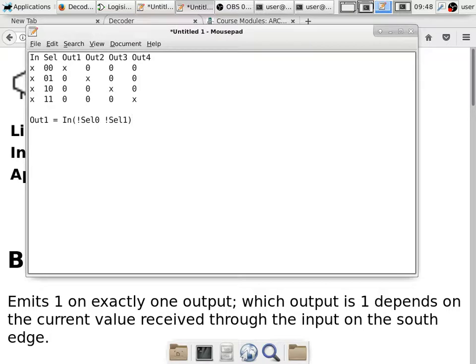Does that make any sense? Only when sel0, which is bit 0 of select, and sel1, which is bit 1 of select, are both zeros, the negation of both of those would be 1s, and then the conjunction would be a 1. So only in that case would out1 be the same as the input pin. So out2 is going to be the input, and then we have a conjunction, in this case with not sel0, sel1.